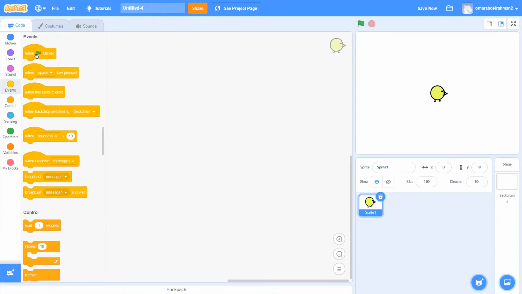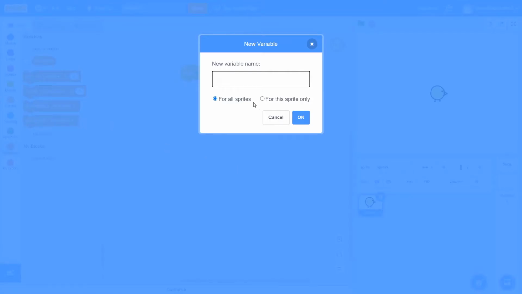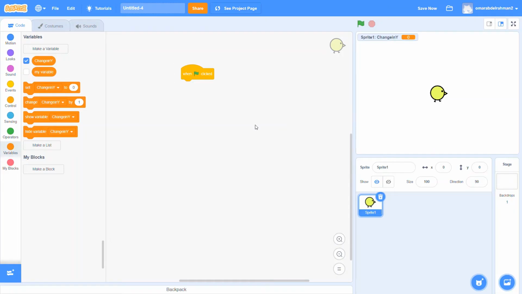So let's grab a when green flag clicked. Then we need to create a variable for the sprite only. Let's call it change in y. Make sure to select for the sprite only. This is very important. Select for the sprite only and then click OK. And then we want to set the change in y to 0 when the flag is clicked.